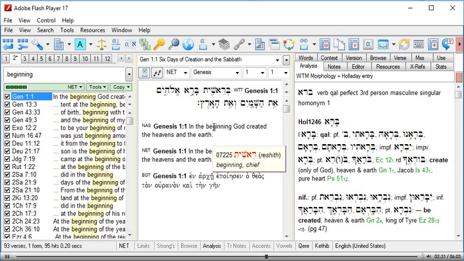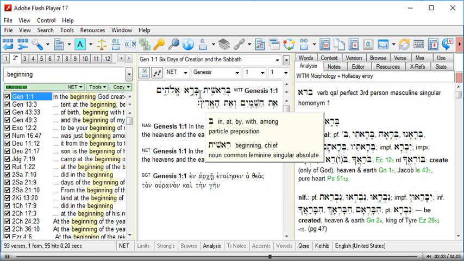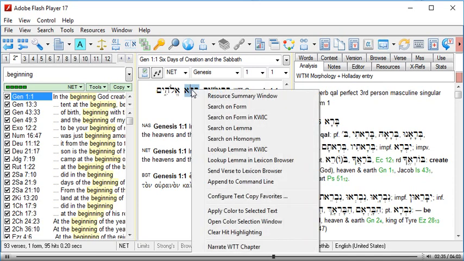There are also a number of right-click menu searching options. For example, you can right-click on a Greek or Hebrew word and choose to search on lemma to find any instance of that word, no matter what form it takes in the text.